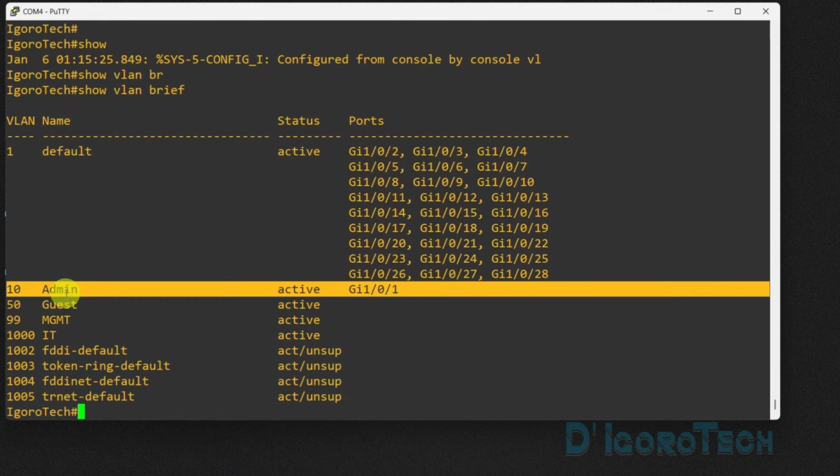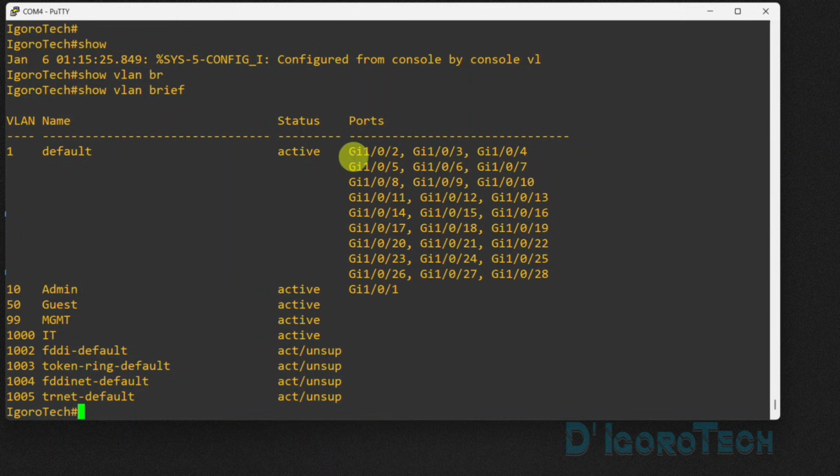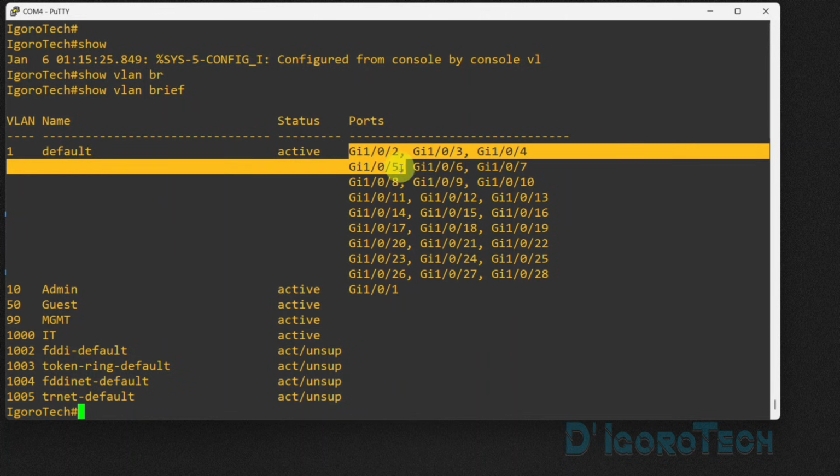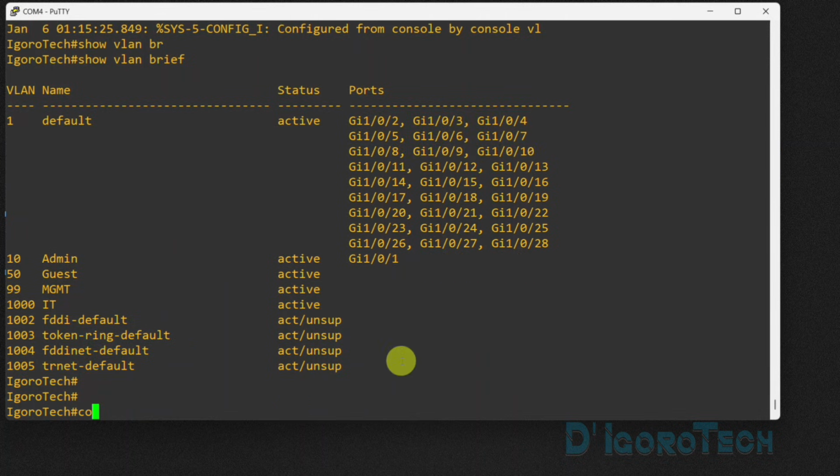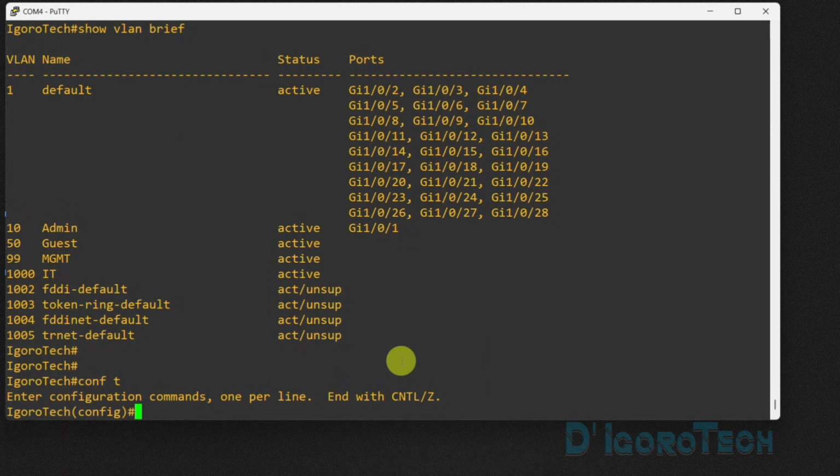We can see that VLAN 10 now has a member, which is port 1. Notice that port 1 has been removed from VLAN 1 because we already assigned it to a different VLAN. We still have several ports that we want to assign to VLAN 10, which are ports 2 to 10. We can use another method to do this.